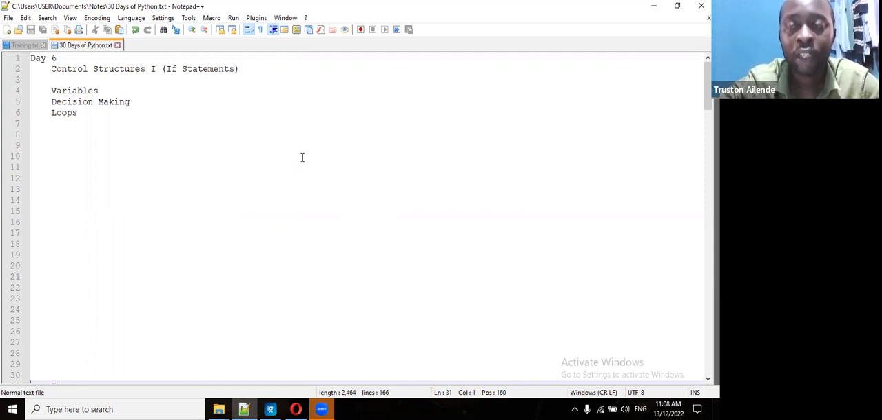Now, the way code is executed in a computer, it executes from top to bottom. So code starts at the top and then it goes all the way down to the bottom. But if it meets a control structure, the control structure can alter the flow of code execution in the program.